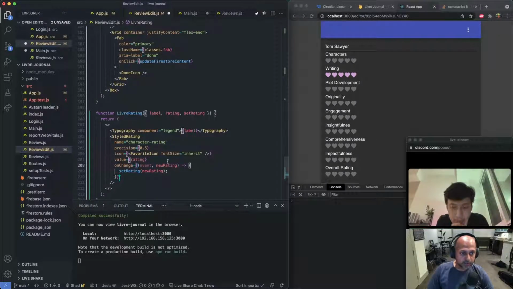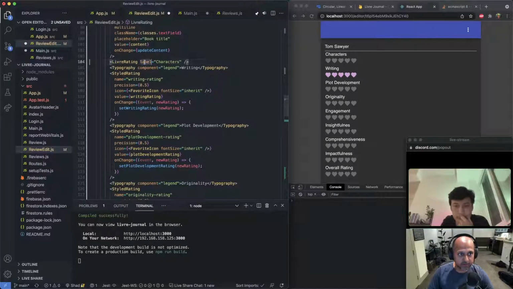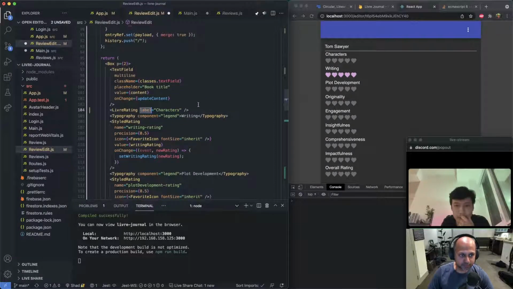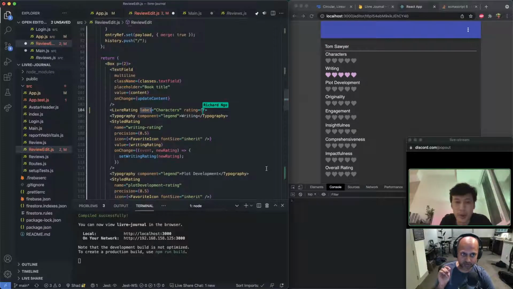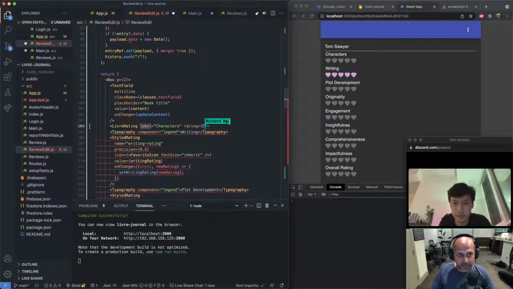So now we need to pass in rating and set rating, the same way that we did label up here. So just say rating equals, and curly braces this time, not quotes. Because we're now jumping to JavaScript for a sec, and we are passing in the value for rating that we were just using. So here is an example, we need rating here.